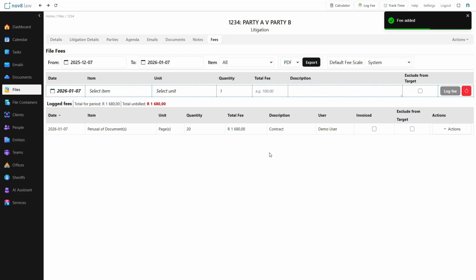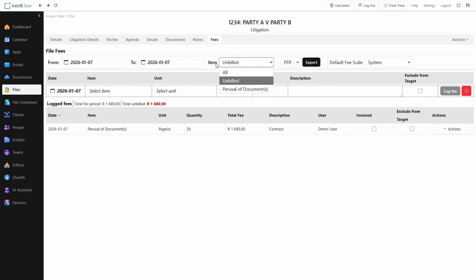Once you log the fee, it will be added to the table below, and you can see your total logged fees for the period. That is the period on the top, and also if there are any unbilled items, it will also show you the unbilled. And if you click on the unbilled, it will automatically filter the dates to all the unbilled items, and also select under item all the unbilled items.